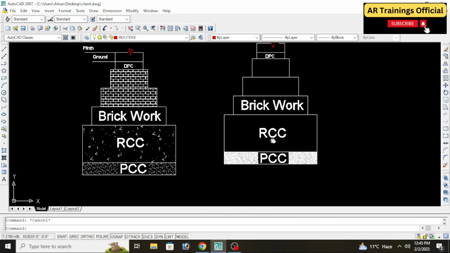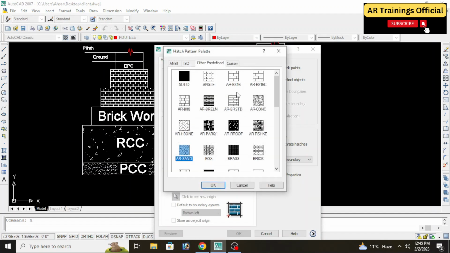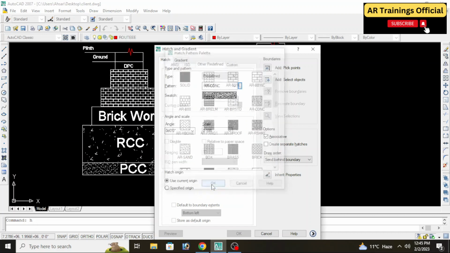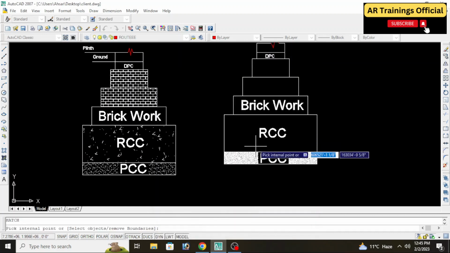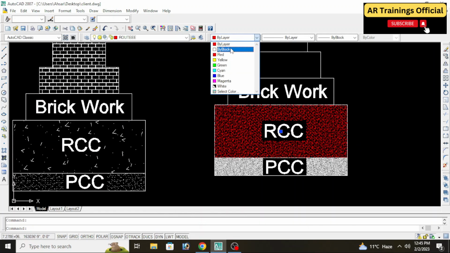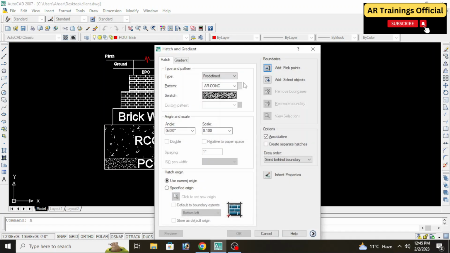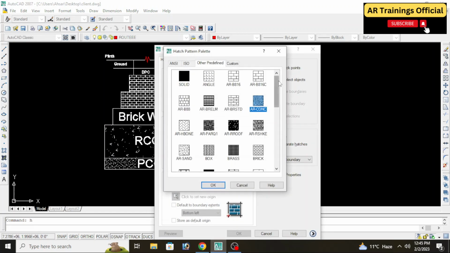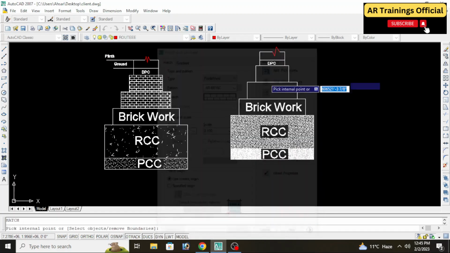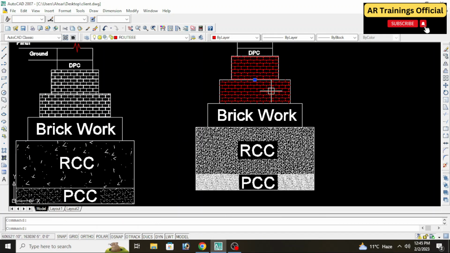Next we have the RCC. Simply again H, enter, go to pattern and select concrete, add pick point, click on this one and enter. Change the color. Next we have the brickwork. Simply H, enter, again go to pattern and select any type of brickwork like this one. Add pick point, this one, enter. Select and change the color.